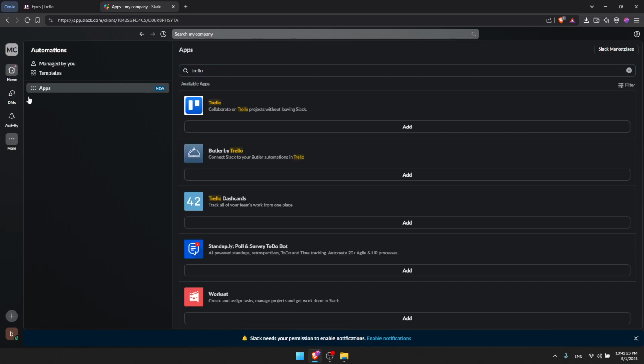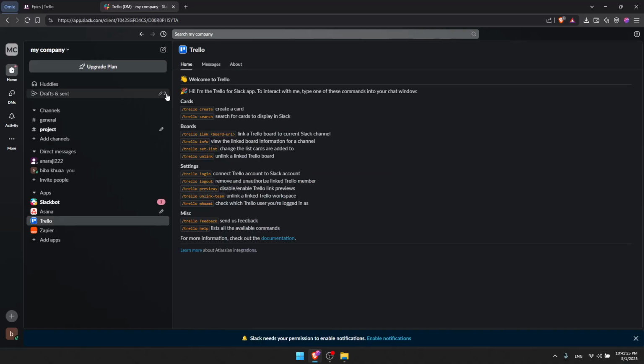As I said before, it's already added for me here and it's already integrated. But for you, once you click on add, of course, you will be right here at the same place like me and it will be added.